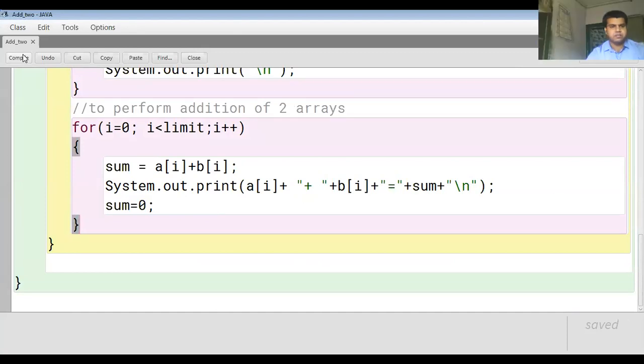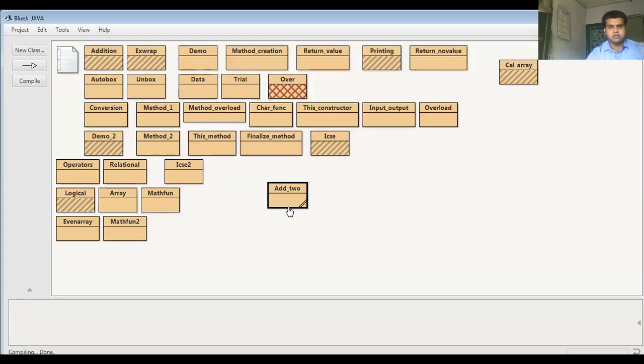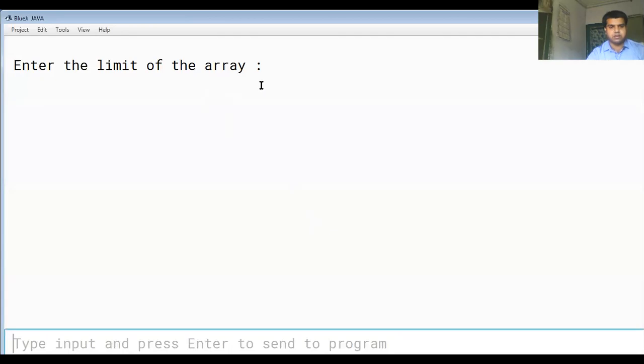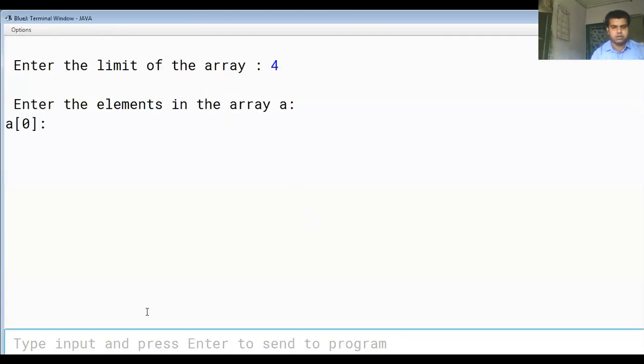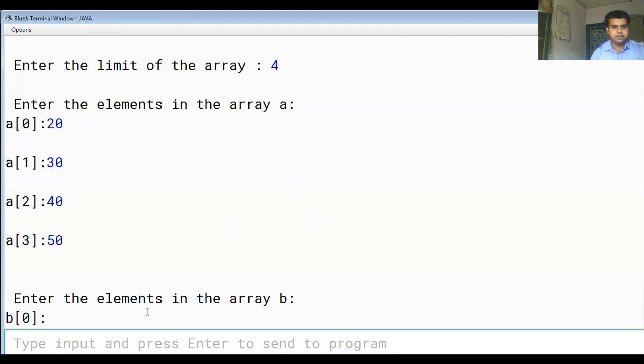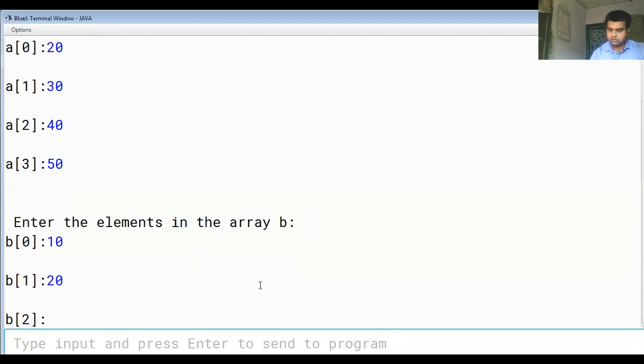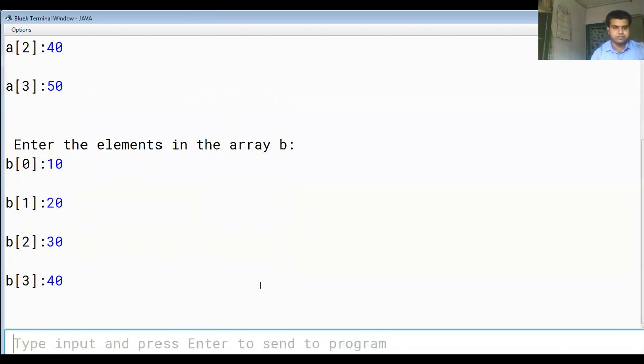Okay, so now if I compile it, now let's run the program again. This time we'll take a little further elements, that is number of elements 4. Okay, so let's take 20, 30, 40, maybe 40 and 50. Okay, in the next set of the elements we are taking, let's say 10, 20, 30, 40.